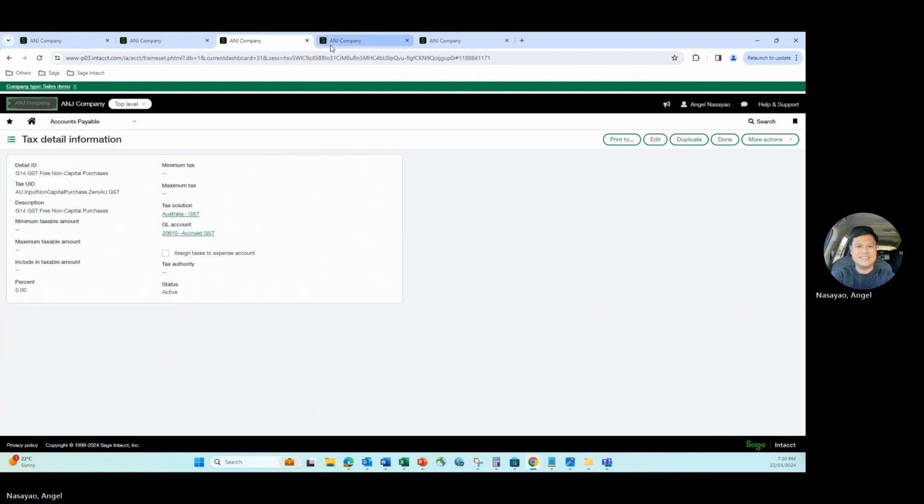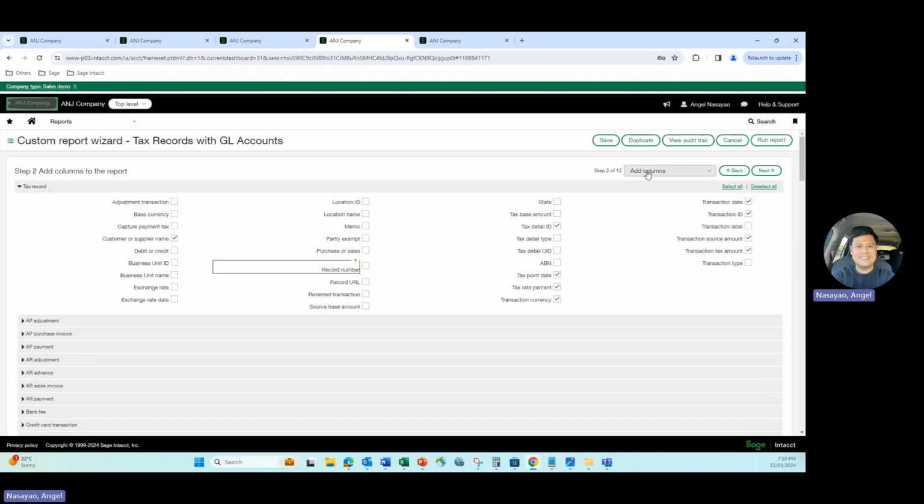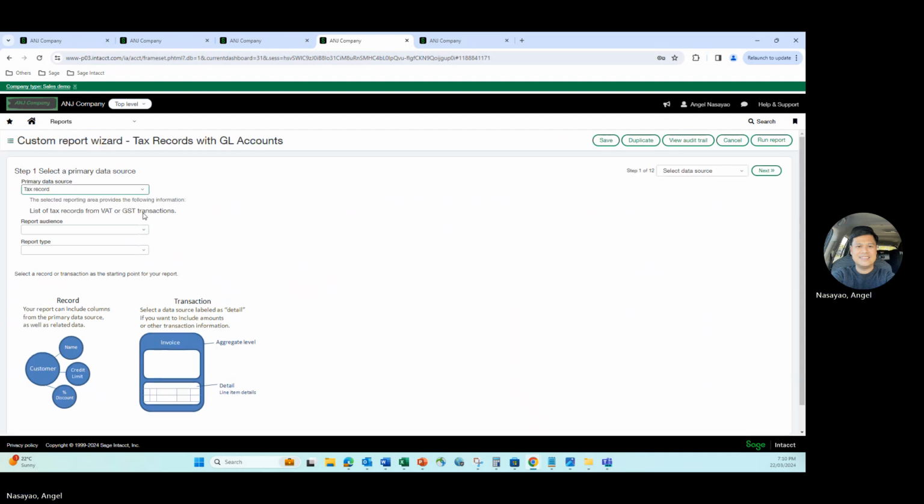All right. So the good thing with this one is that we have the object, which is the tax record. So if you create a custom report and go to select data source, the primary data source is called the tax record.